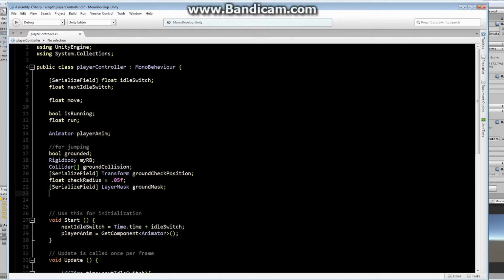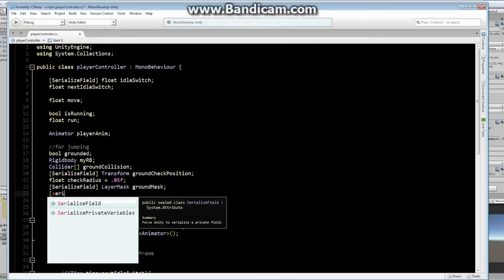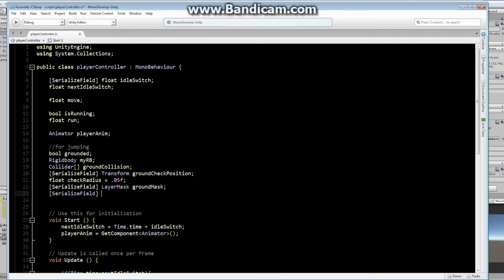And one last thing that we're going to need is a serialized field that's going to be a float, and this is going to be our jump power. This is the amount of power that we apply to our rigid body to have the rigid body shoot off into the air. Okay, and I think that's all we need. We will see as we move forward.